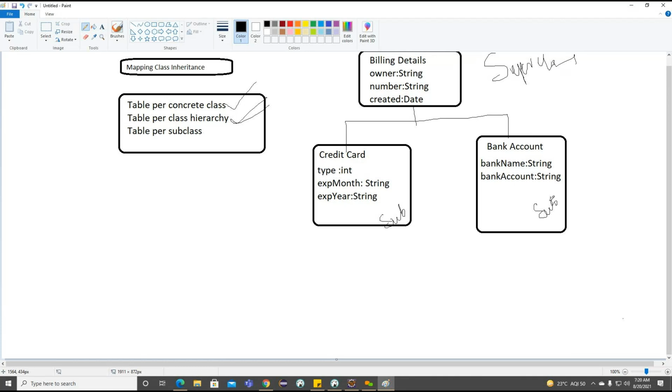Okay. So now observe how we are going to write with the help of this table per class hierarchy. If you observe, the entire class hierarchy can be mapped to a single table. Getting the point. For example, we have three classes. The information of these three classes we are going to map into a single table. So for these three classes, we are going to create only a single table. With the help of this single table, we'll try to map all the properties. So how are we going to map all the properties?